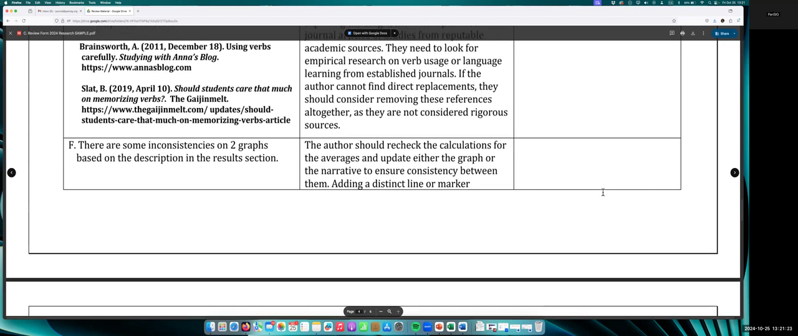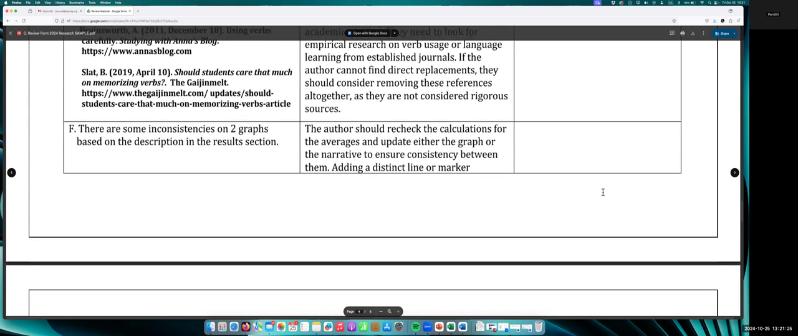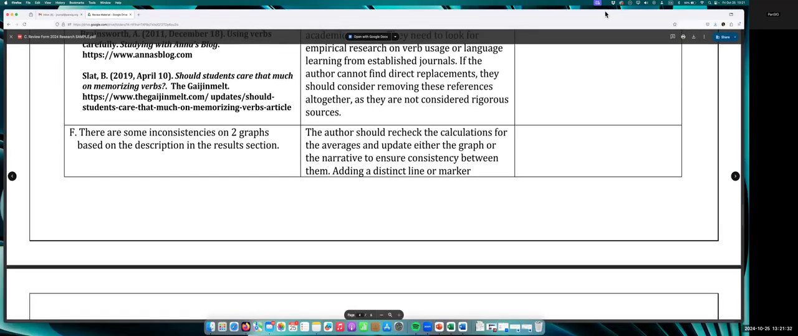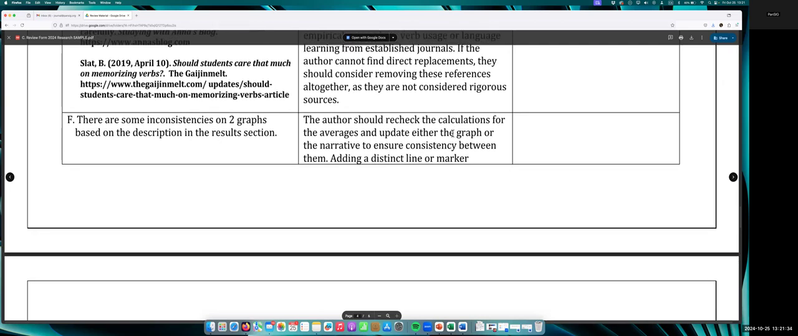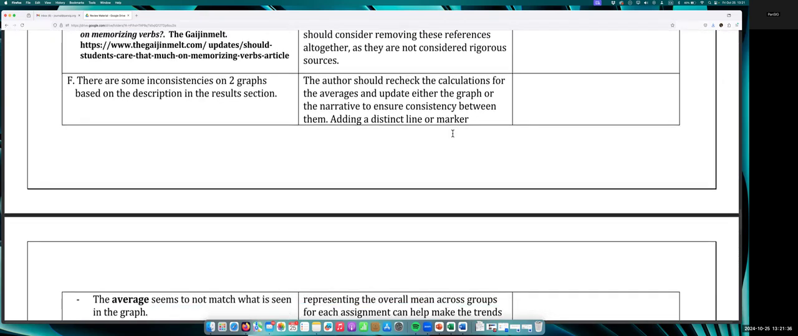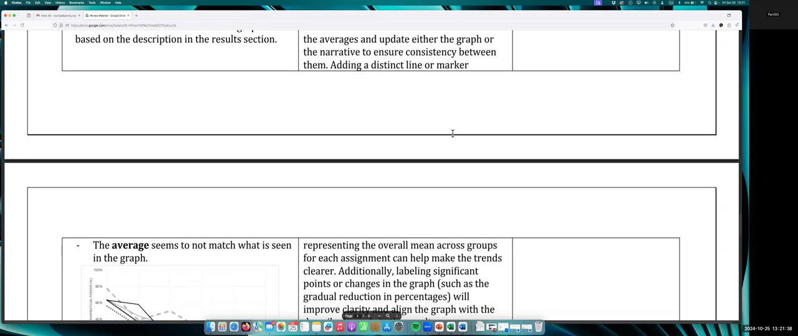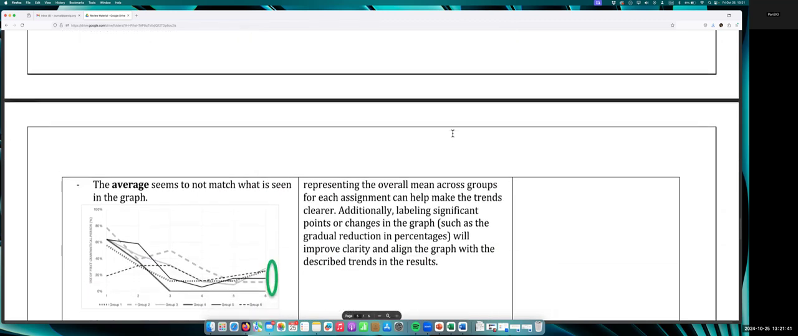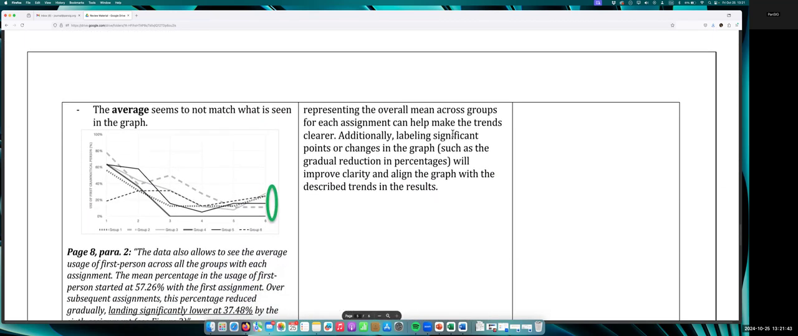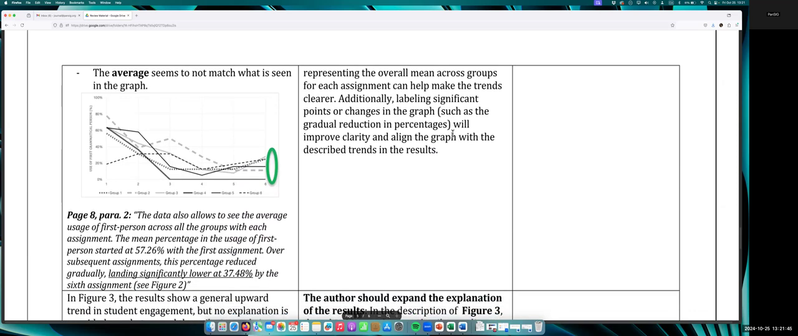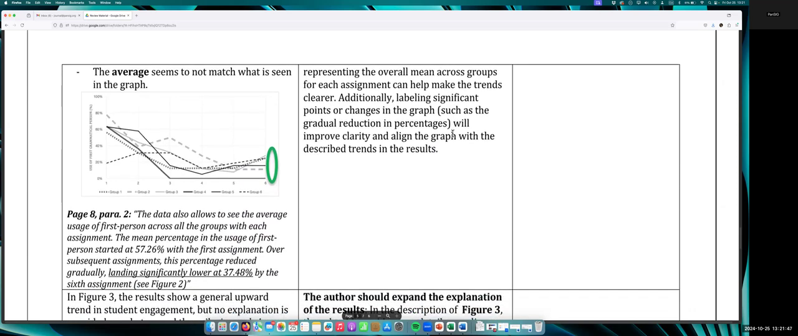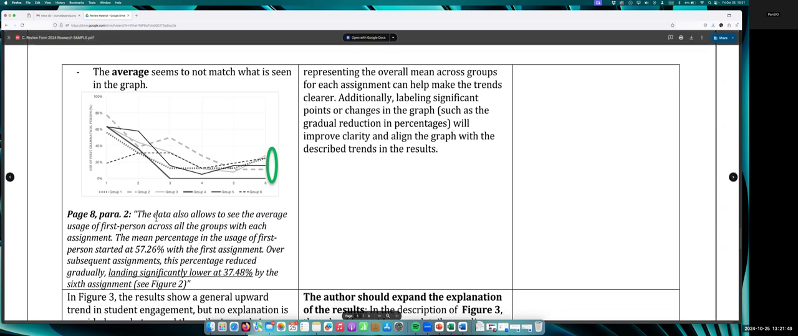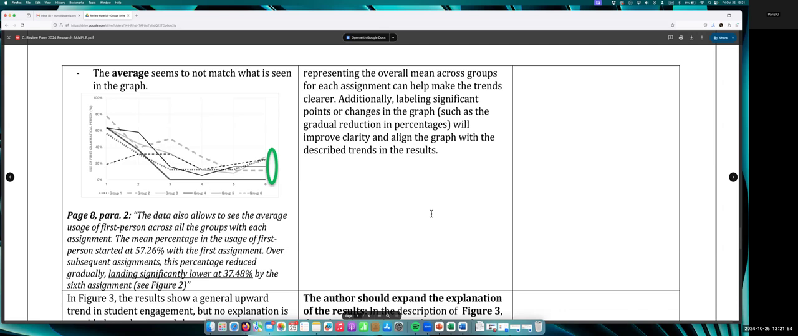Moving on, F, there are some inconsistencies on two graphs based on the description in the results section. So let's take a look at the feedback here. The average seems to not match what is seen in the graph. And that is from page 8, paragraph 2. They've included a quote from the paper. And let's check out what the feedback is.